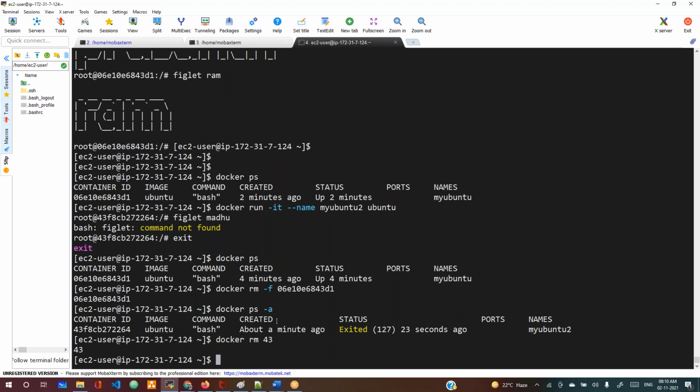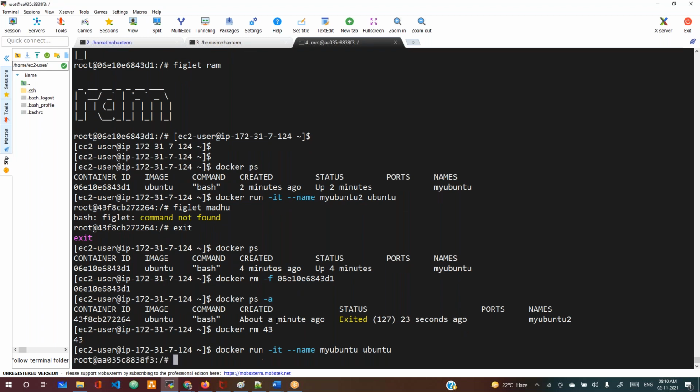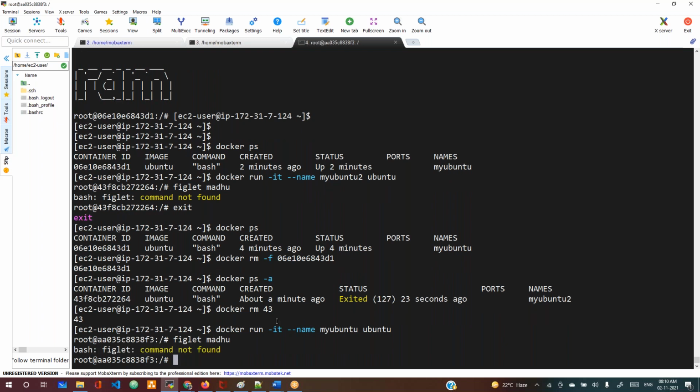Now see this, I removed the container. What should I do now? I'm going to run the container again. Now tell me, is Figlet there or not? Because it's a new container. No, sir. Then what happens, sir? If the container is stopped and removed, I need to install all the software again in this image.